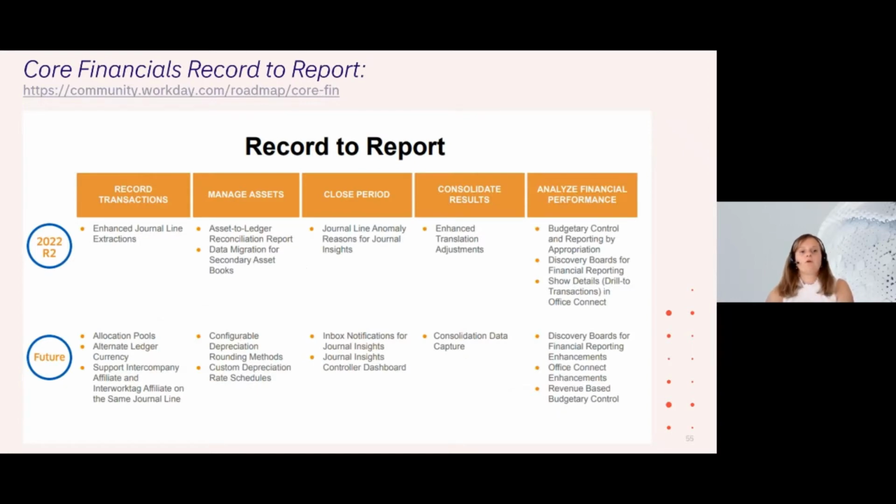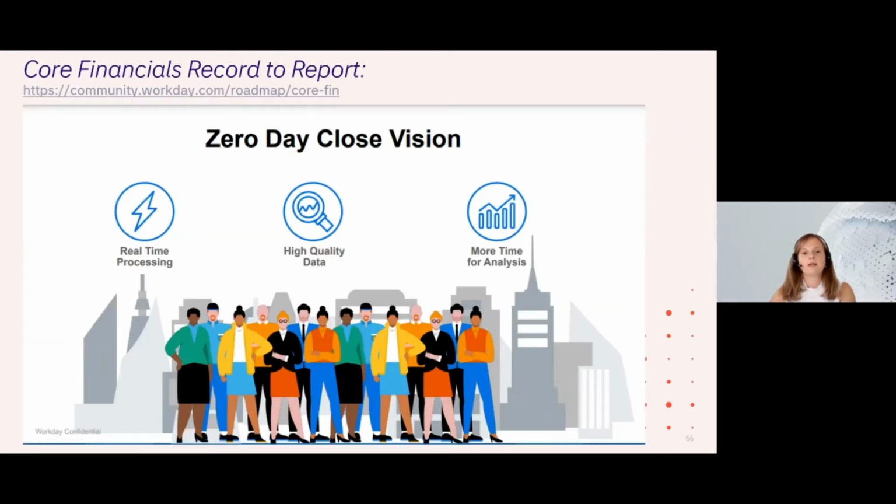Then this is the roadmap for core financials. The main highlight for this roadmap is the zero-day close vision. It is a vision to move the accounting department from transactional to strategic with complete automation of the close process. And with this, to provide you more time to focus on more strategic initiatives and actions. The aim is to provide real-time continuous business insights and to surface exceptions continuously so that finance can take action immediately instead of waiting until the end of the period.